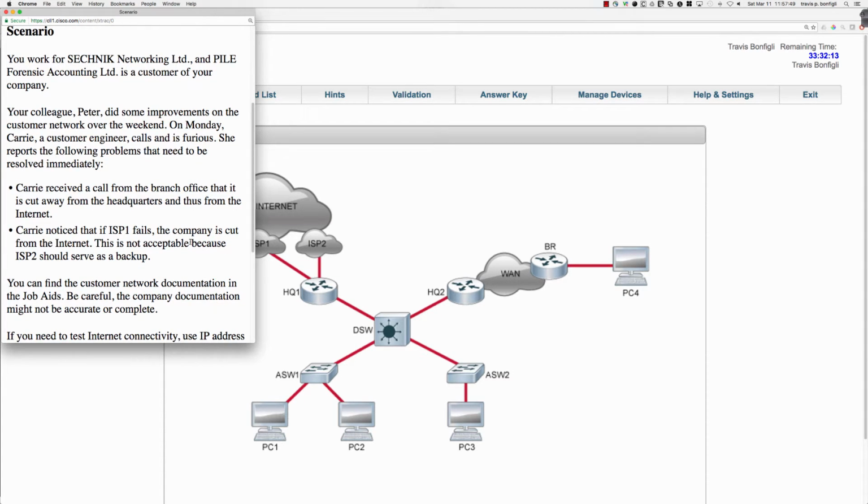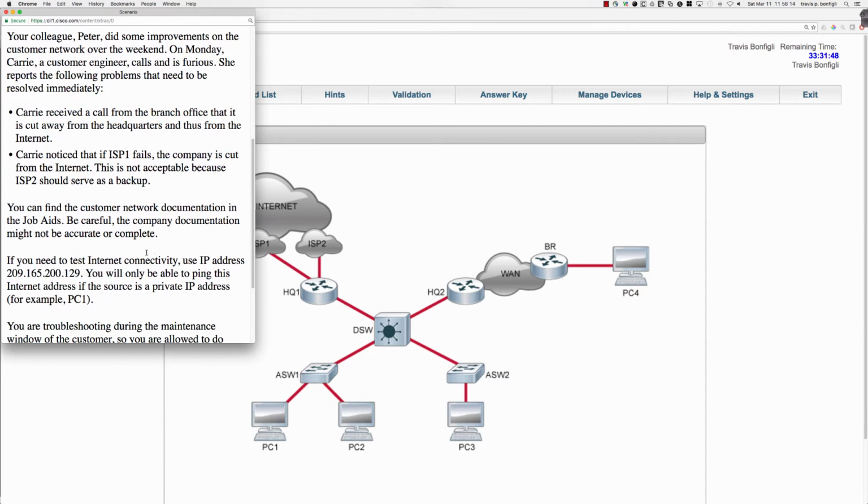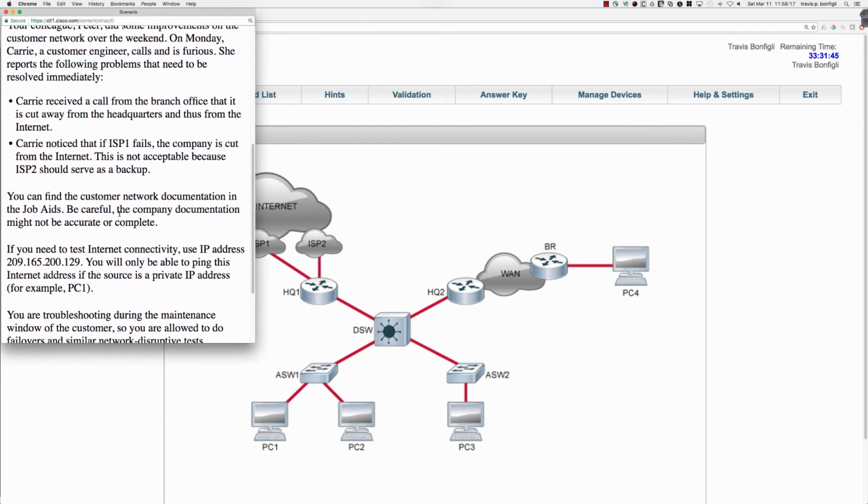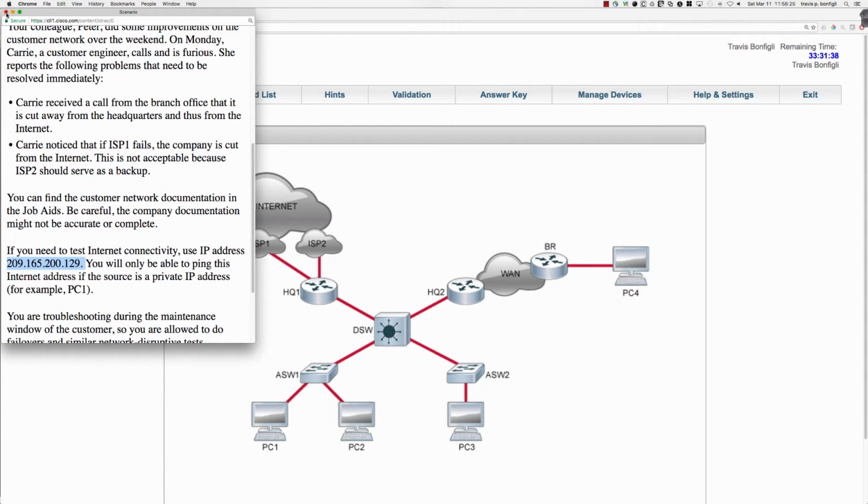And then Carrie noticed that if ISP1 fails over here, so our connection out this interface, that ISP2 doesn't work. And so chances are that we're running BGP between these ISPs and the HQ1 router, and we can validate that rather quickly. And maybe the issue has something to do with one of the BGP settings. Maybe it's an ACL of some kind, so we'll dig into that. Network documentation from the customer may not be correct, and this is the IP address that we're going to be using to troubleshoot. So let's go ahead. We'll tackle the branch issue first.